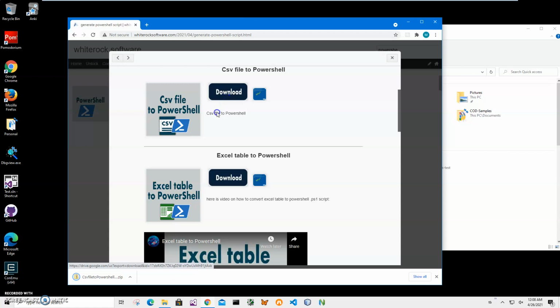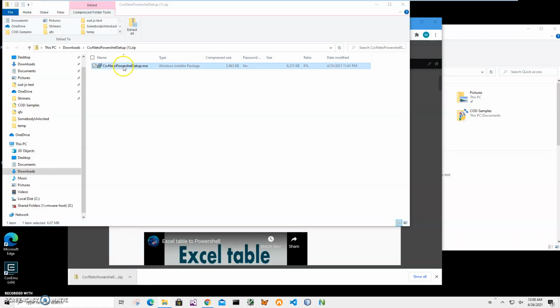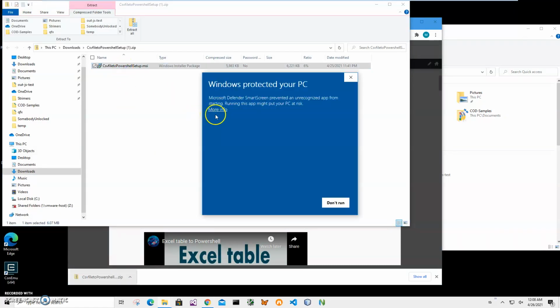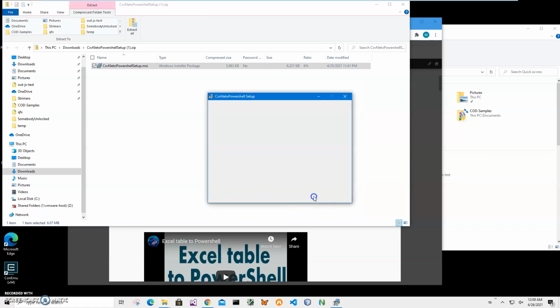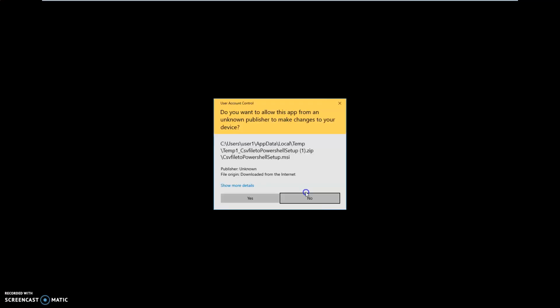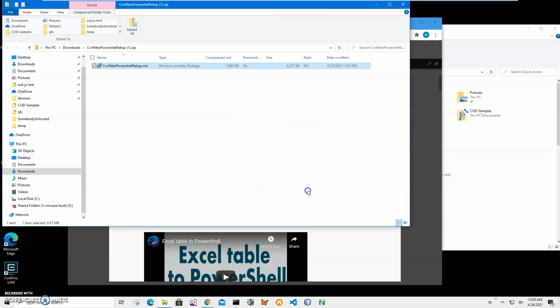You can see the archive has been downloaded on my computer, and I will click on the downloaded archive to open it, click on the MSI inside the archive to start installation, and click on more info on the screen. Now I'm getting this screen because I'm not a registered publisher with Microsoft. You can see publisher unknown. Just click run anyway to start installation, click on next, install, click on yes, and click finish on the final screen.